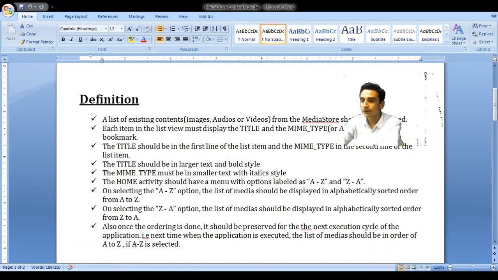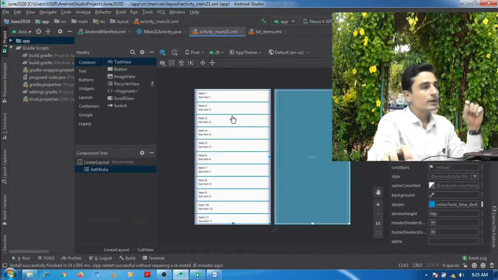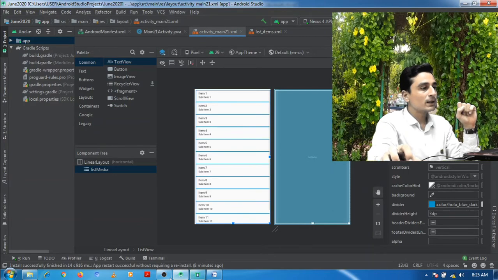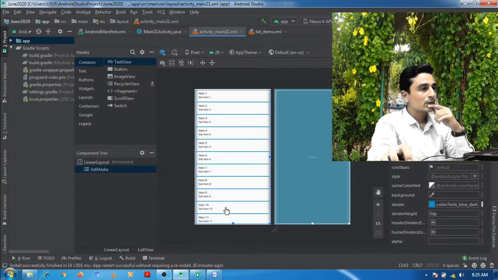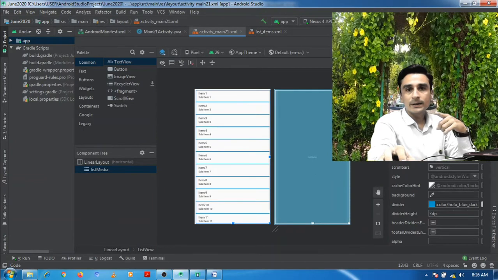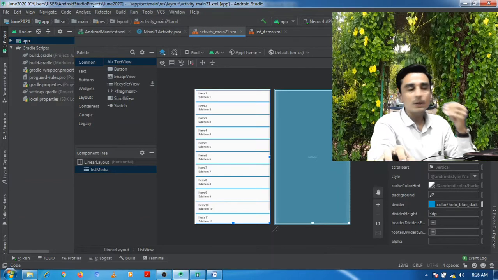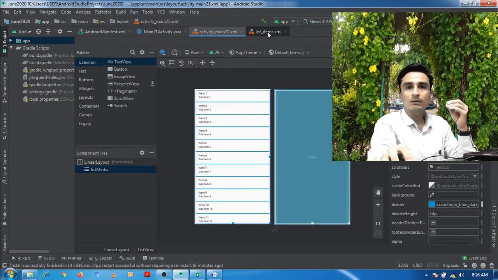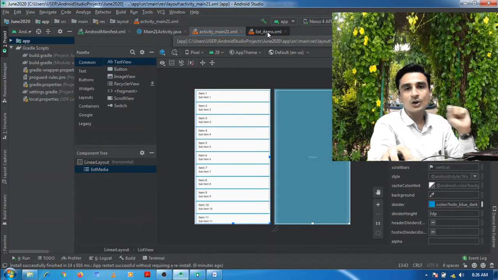Yeah, height and width are to be set: match parent, and width also match parent. Okay, let's see the output. Yeah, so you can see here that the list view is appearing, displayed like this. Okay, now what should we do in our activity? We should retrieve this list view, but before that, let's define the layout for each item of the list view.